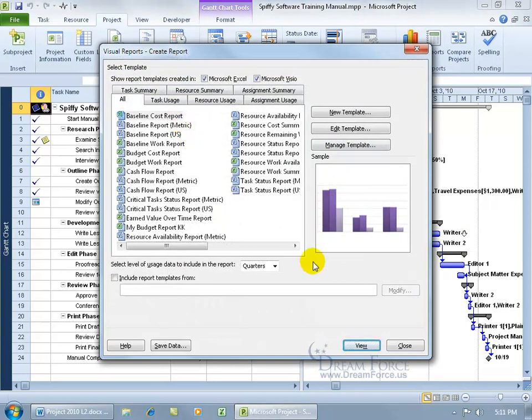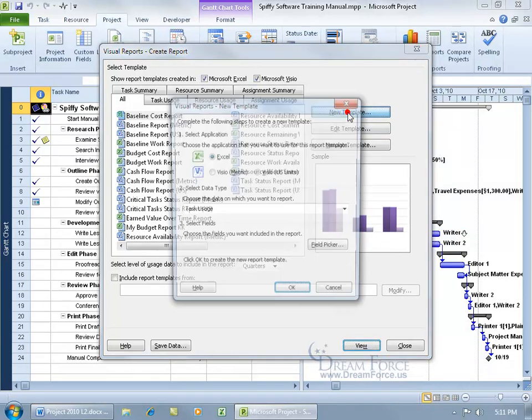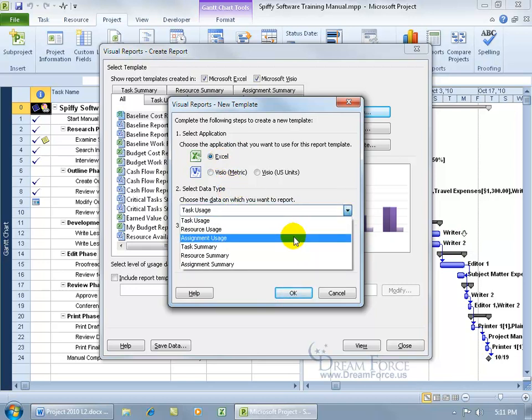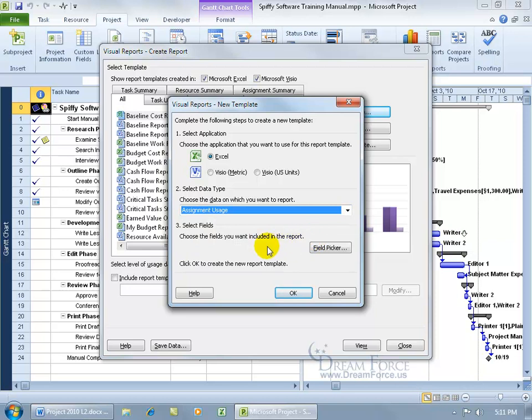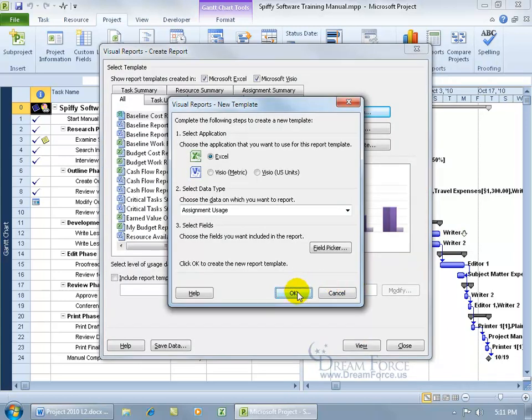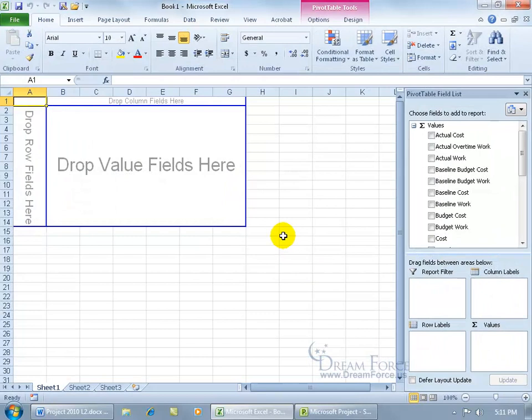Okay. Now the other option here, besides working with one of these templates and customizing it and saving it as your own template, is you can start from scratch. Click on New Template and it says which application do you want to use. Let's use Excel. Then what data type? Let's use assignment usage. And then the fields that you want to include in this report, click on Field Picker and notice all the available fields and those that have been selected from our choice of assignment usage. So you can add more if you want, or select these and remove them if you want. I'm going to leave as is and click OK. Click OK, and there it is, starting from scratch.